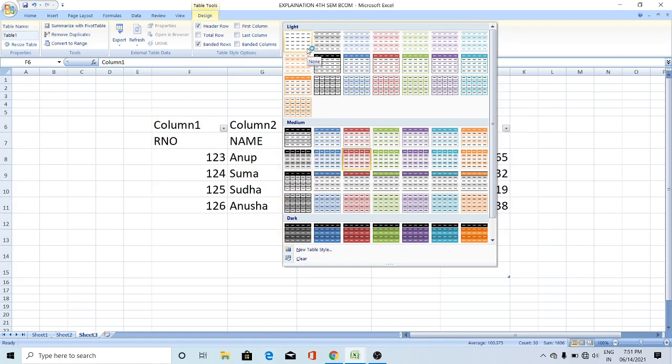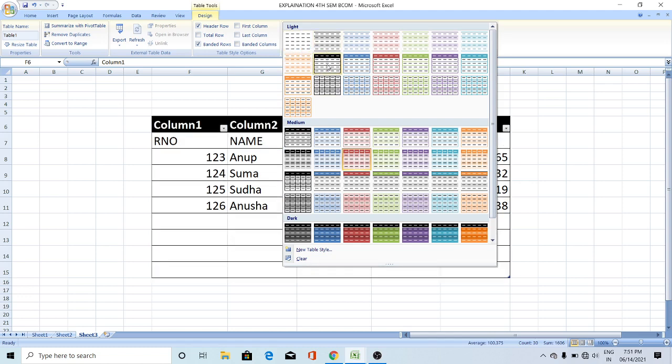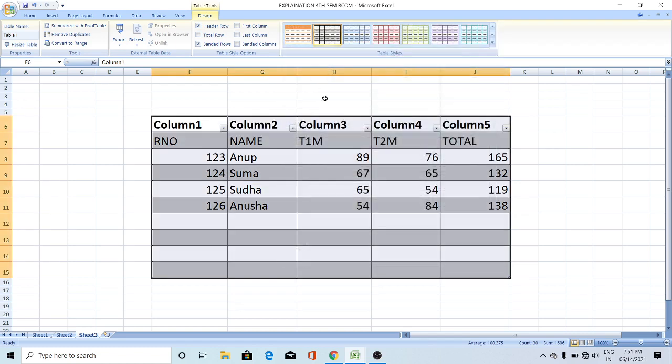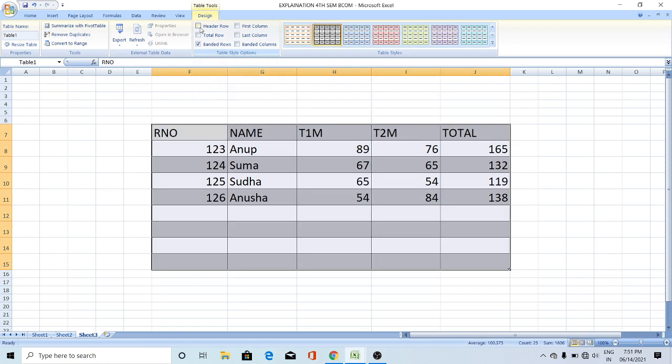Okay, if you don't want any format, then select this one. Format is not there. Otherwise, whichever you want, you can select that one. And if you don't want this column header, the header row option is there. Turn it on or off. If you deactivate that, the header row will be removed from this screen. If you want it again, you can press that one.